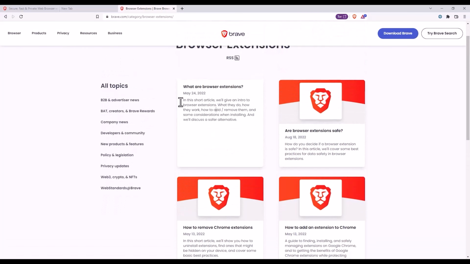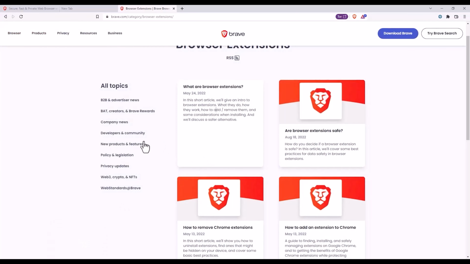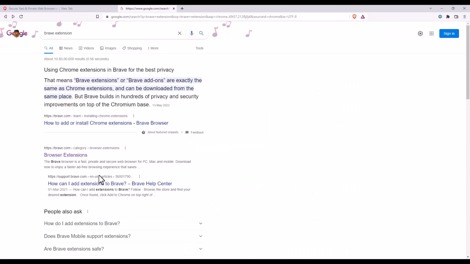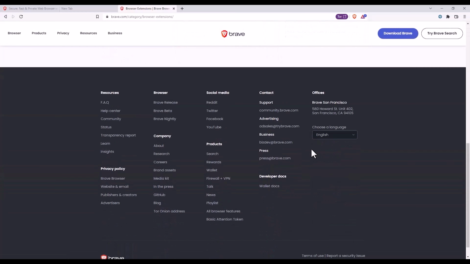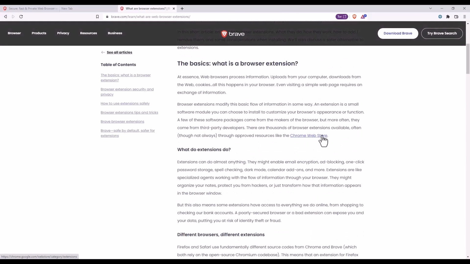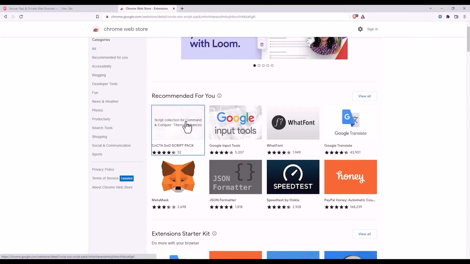Okay, I will show you. Again, I'm searching whether there is any other place where it's available. Okay, developers and community. Once again, no, it's not available. So I'm going to the browser extension URL and clicking on browser extensions. There they are saying it's the Chrome Web Store only. So what is available for Chrome is the same thing available for Brave also.